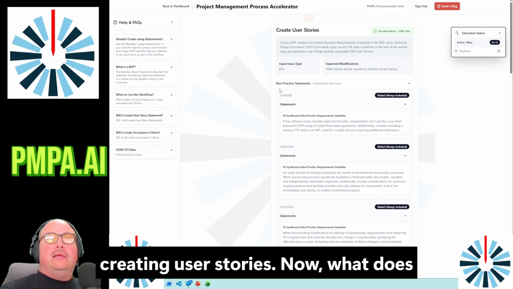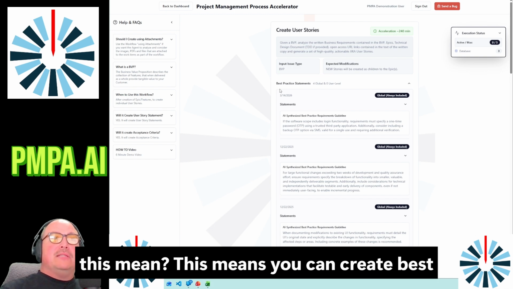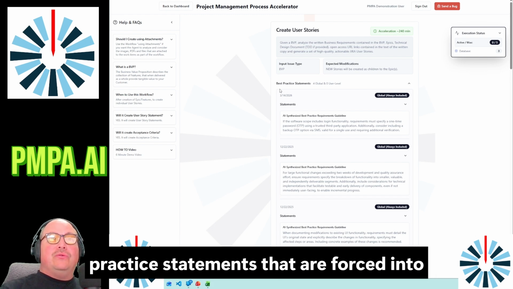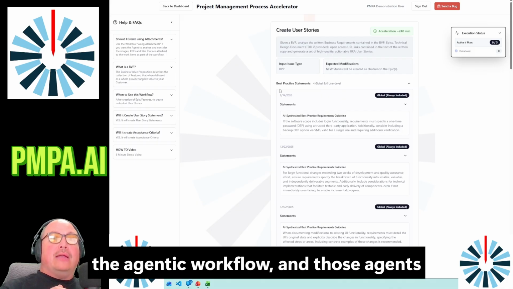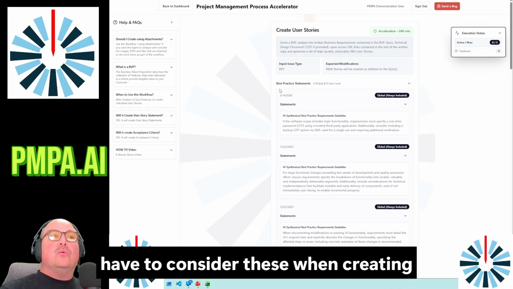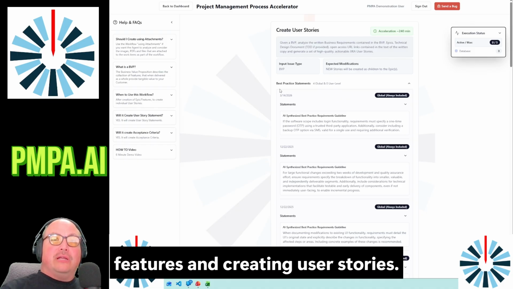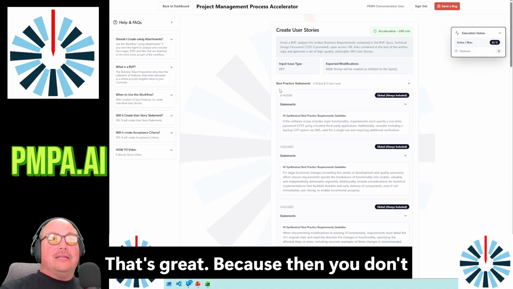Now, what does this mean? This means you can create best practice statements that are forced into the agentic workflow, and those agents have to consider these when creating features and creating user stories. That's great because then you don't forget them.